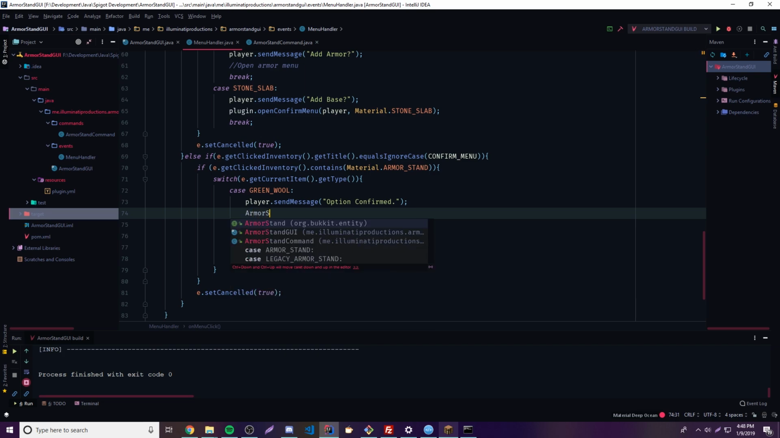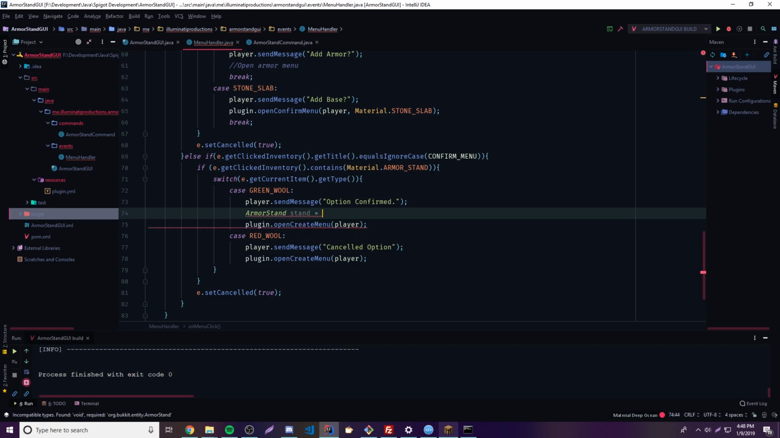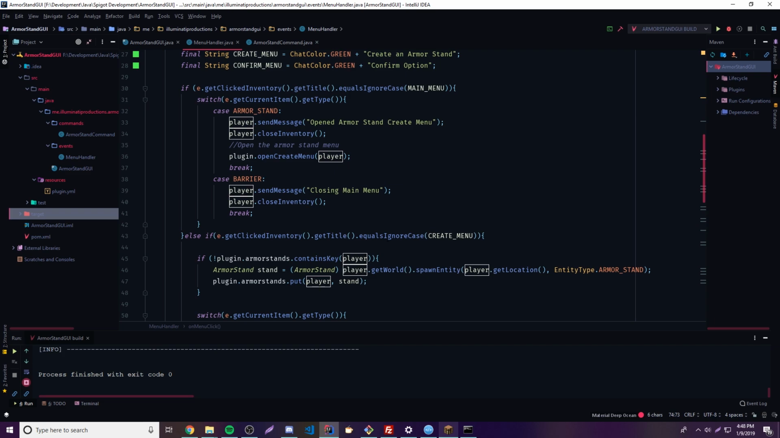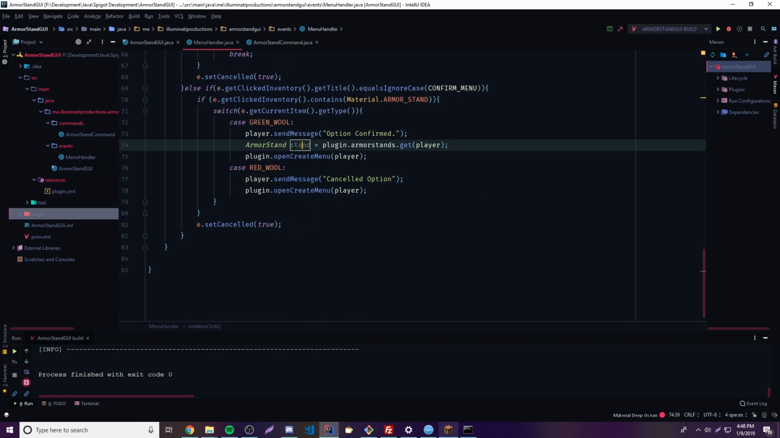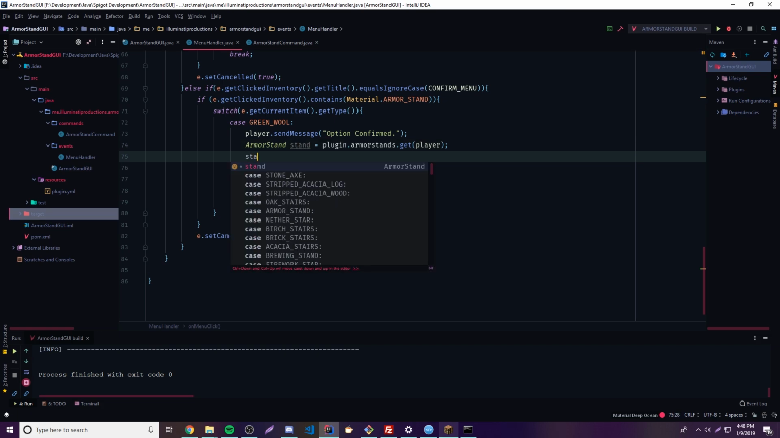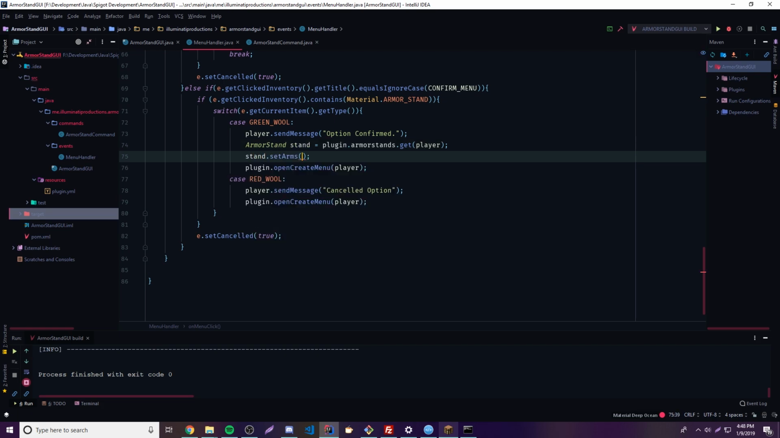So let's go ahead and create an armor stand here. We're not going to create a new one, we're just going to create a variable reference. You'll see. So ArmorStand stan is going to be equal to, and now instead of creating a new one, we want to grab the one we already have stored inside of our hash map. So we can do plugin.armorstands.get, and then we can provide the key, which in this case will be the player's name. So now it's going to search through our hash map and see if that player's name is inside of it, and it probably is because we create one whenever they click the create menu option. And now that it found it, it's going to store it inside of this variable.